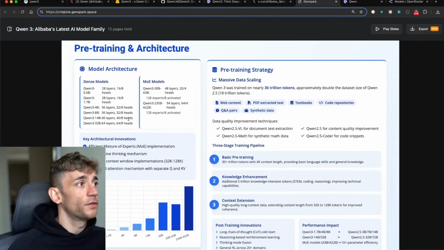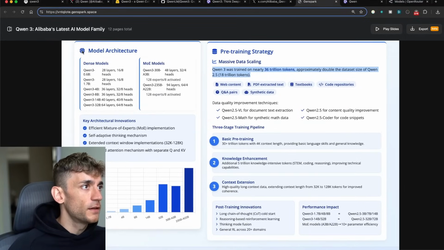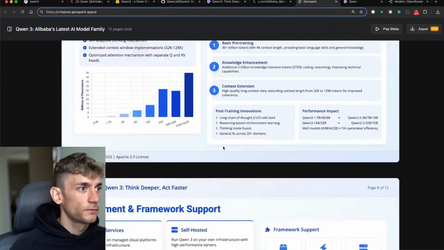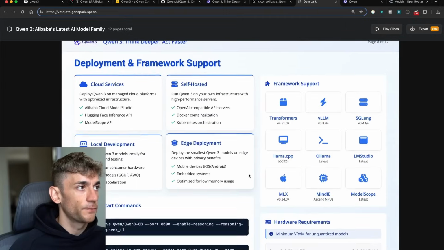And then also we've got the pre-training over here as well, right? So this was trained on nearly 36 trillion tokens, approximately double the data set of Qwen 2.5. And then you can see the model architecture right here. It's interesting to see the training pipeline for these models as well. So you've got basic, then you've got the knowledge enhancement, then you've got the context extension as well.